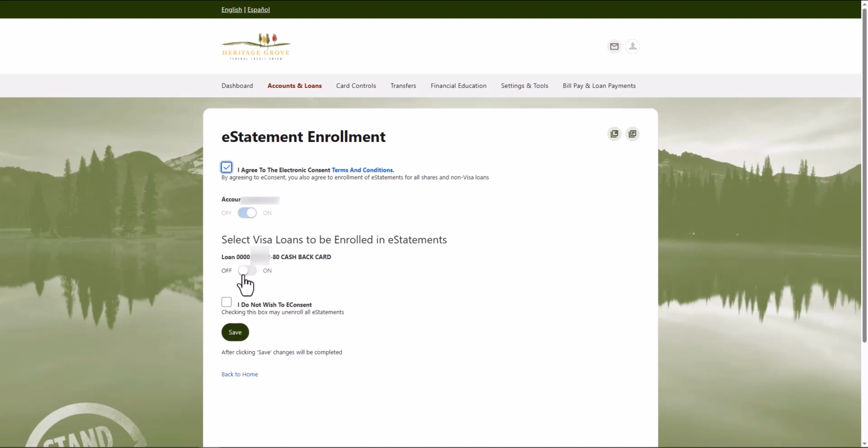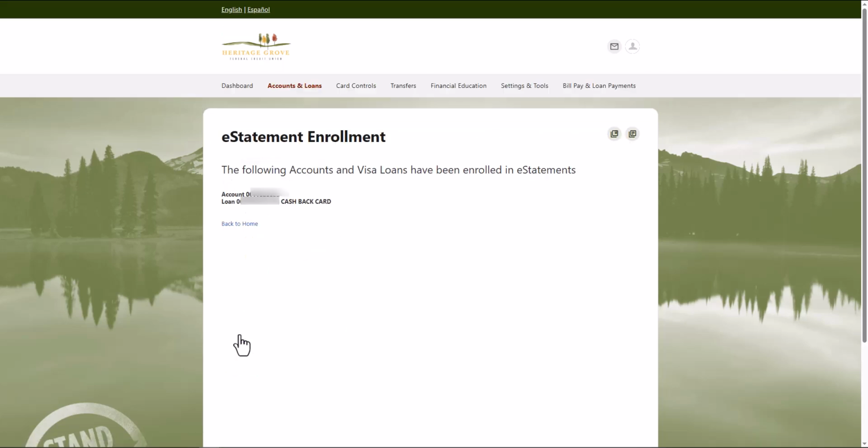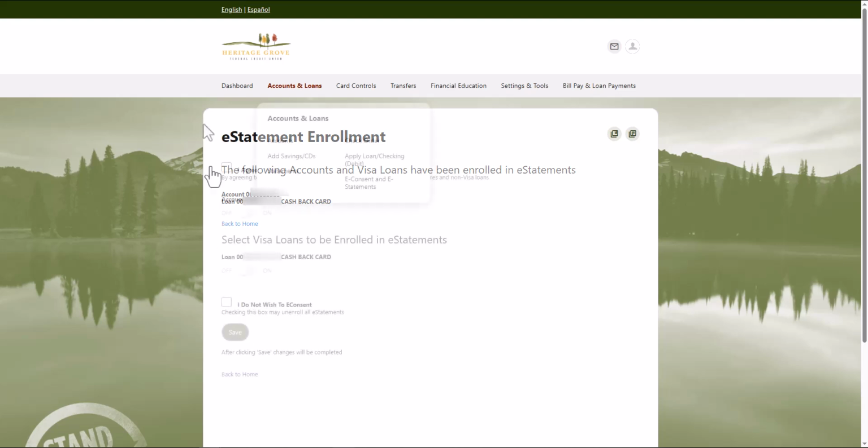If you have a Visa loan, you may choose to enroll the loan in eStatements by simply clicking on the toggle under the loan to the on position. Once you have completed making your changes, click Save. You will then be shown a confirmation screen with a list of accounts chosen to be enrolled in eStatements.